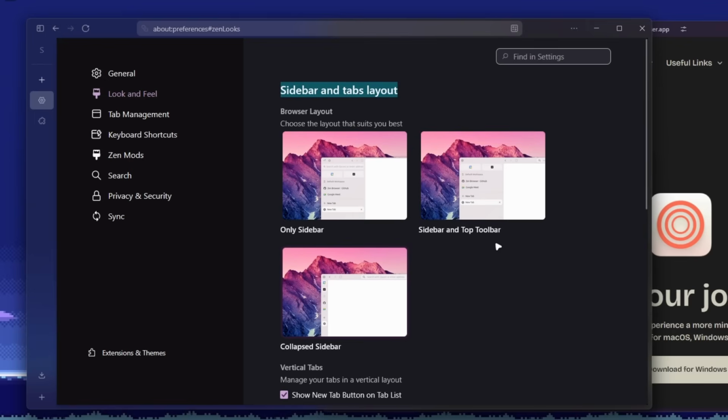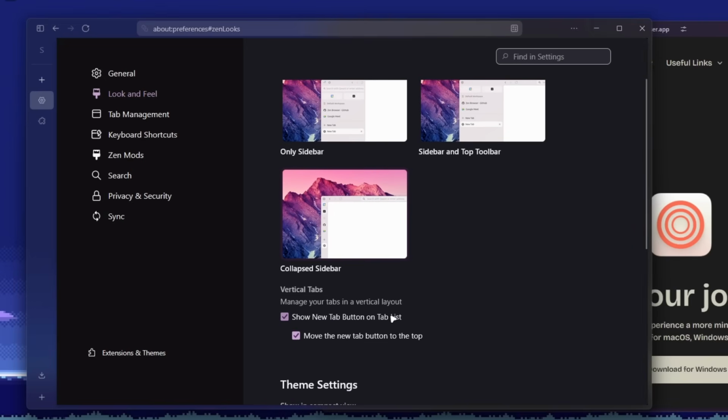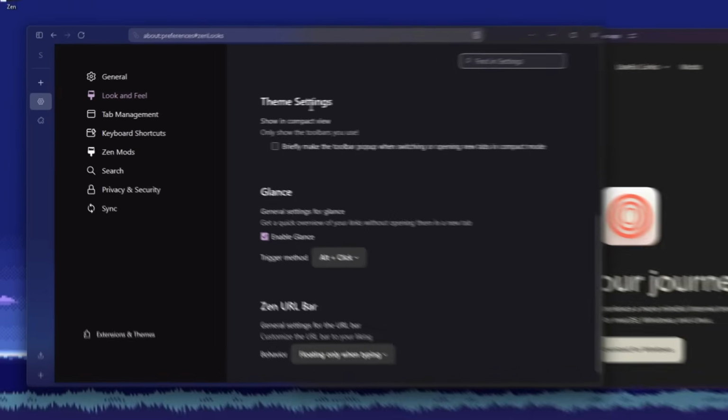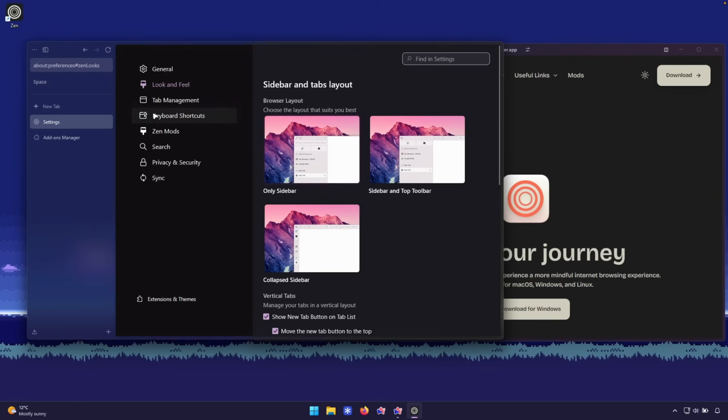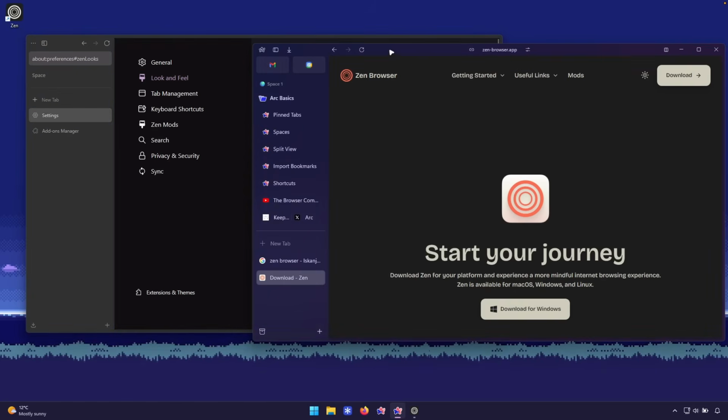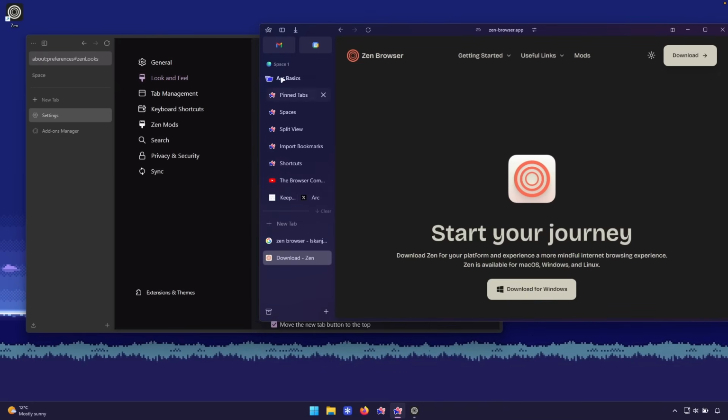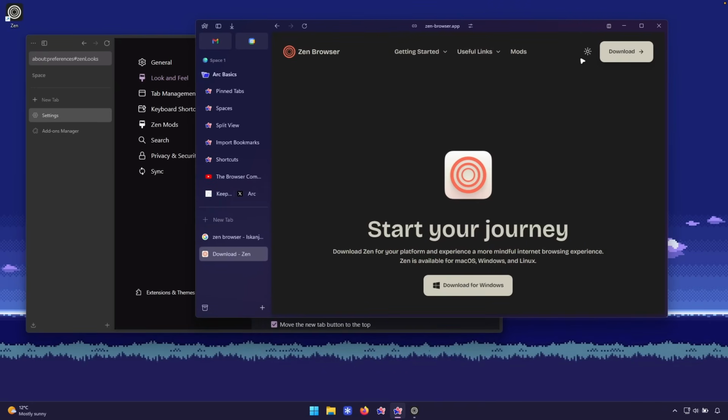And then we have here vertical tabs. Show new tab button on tab list. What if I disable this? It removes the plus here and we only have the plus on the left, but I will leave this enabled, I think. I think I will go with this option, only sidebar. So we have the title bar here on the left. Now, I think overall it looks very similar to the Arc browser, but I know that Arc on Windows is rather slow.